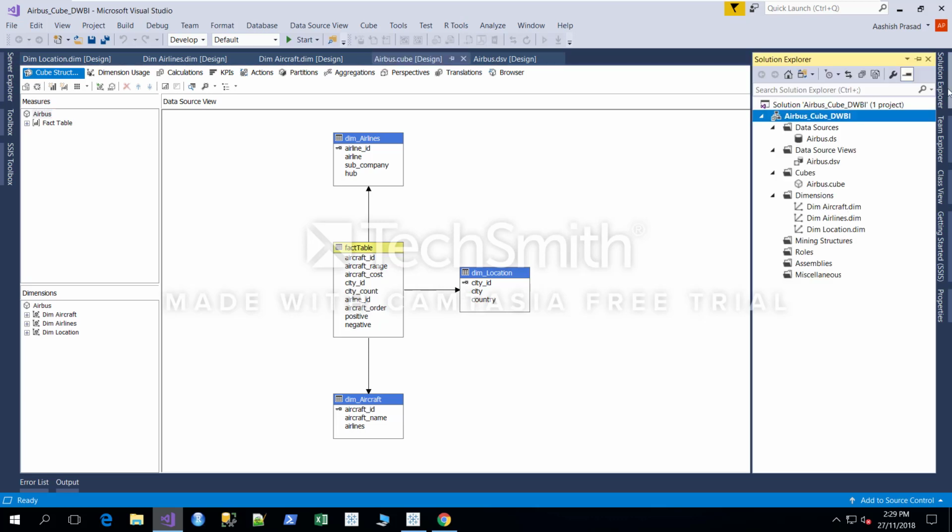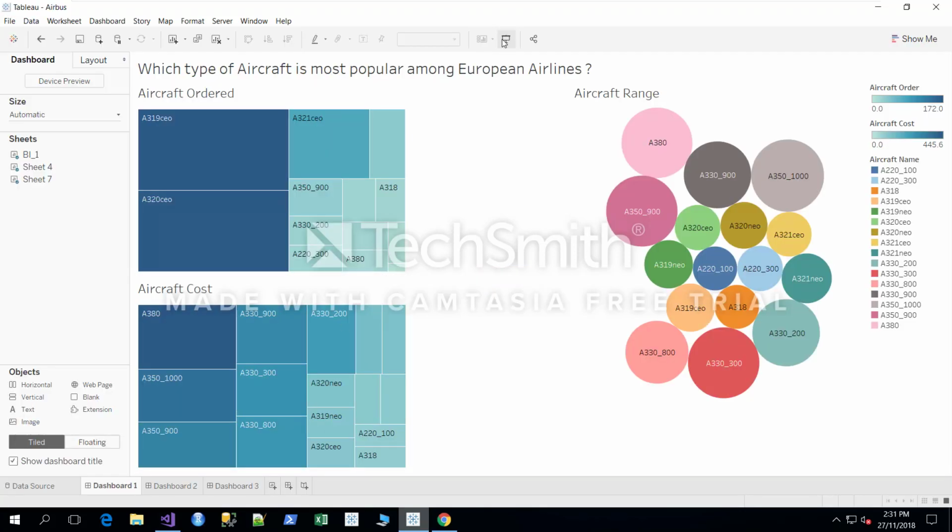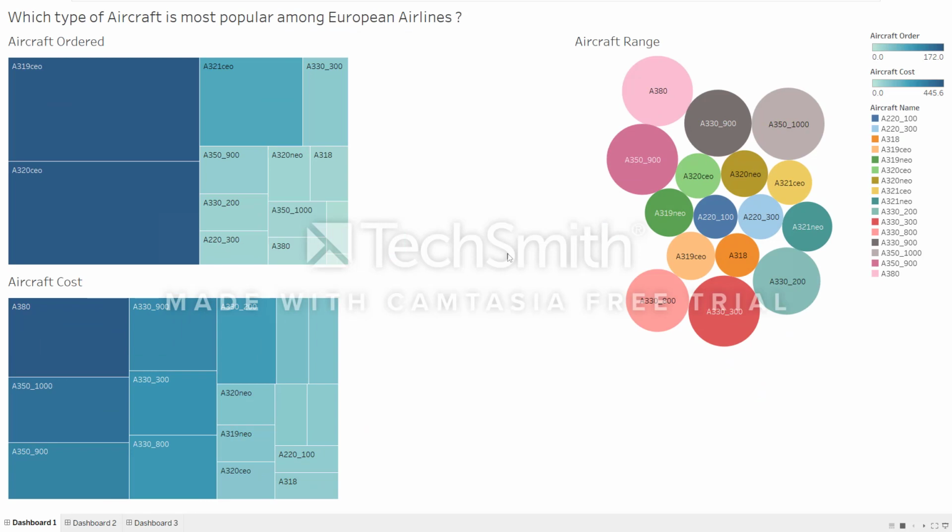Now let's move to Tableau for visualizations. So here we have Tableau with our first BI query, that is which type of aircraft is most popular among European airlines. In the heat map, we can see that A319 and A320ceo are the aircraft with maximum order values. The cost for A319 is $92.3 million and A320 is $101 million. And looking at the flying range for these two aircrafts, we can say that European airlines prefer airplanes that cost between 92 to $100 million with flying range of 6 to 7,000 kilometers.